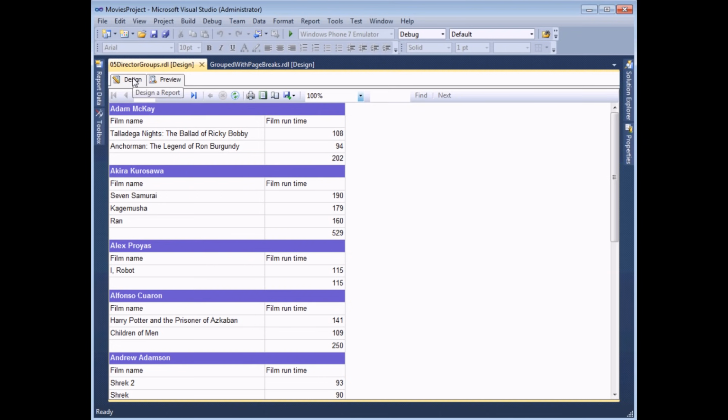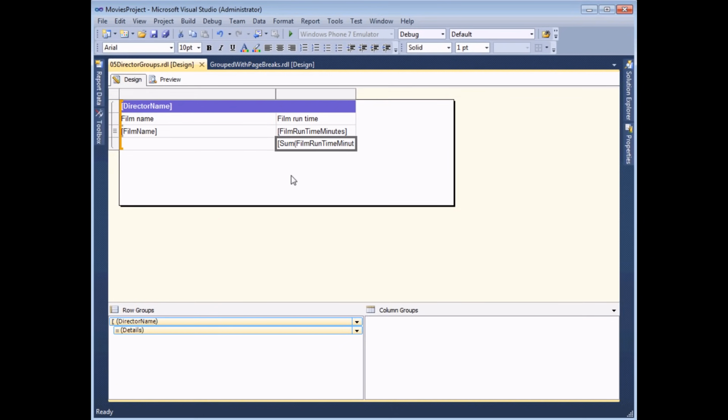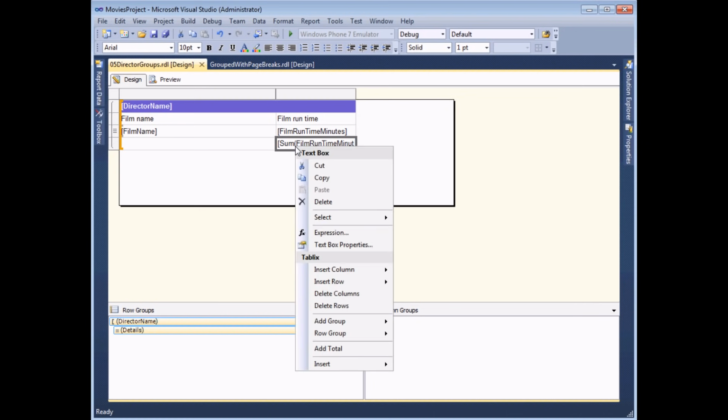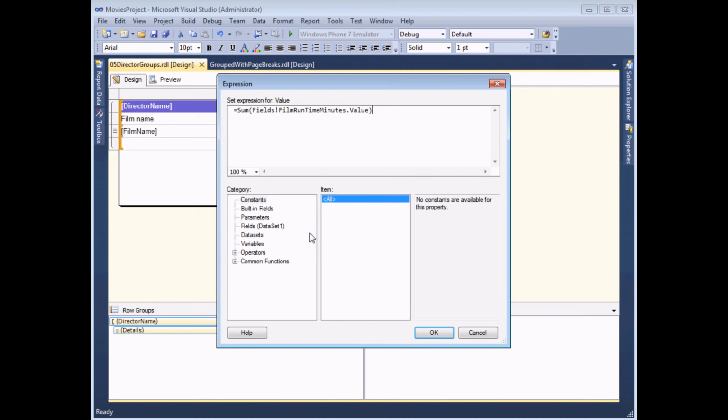If I head back to the design view, I'll show you that sum isn't the only function you're allowed to use. If you right-click onto the text box containing that function, there will be an option called expression. If you select it, you'll display the expression builder dialog box showing you how that formula has been calculated. Without getting into too much detail here, we're going to go into much more detail in a later video, but I can show you that if you want to see the list of other functions available, look in the bottom left hand corner of this dialog box. You can see there's a common functions folder.